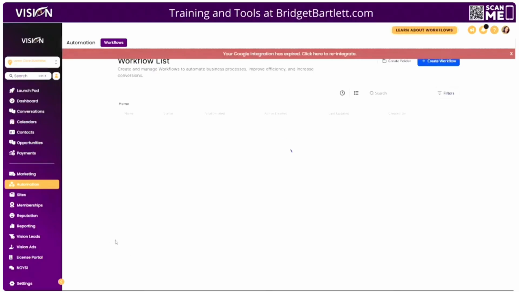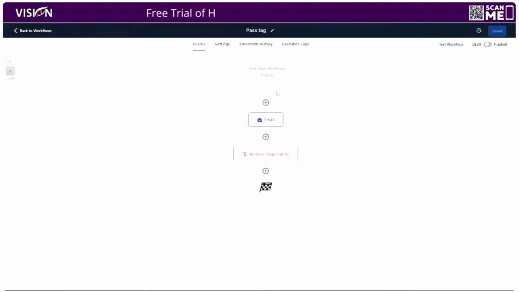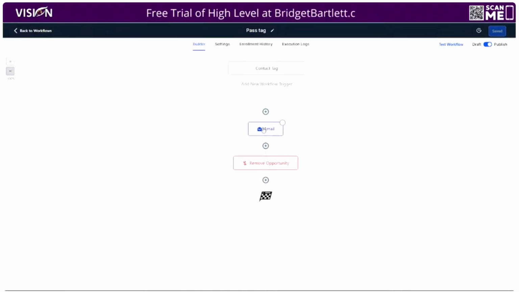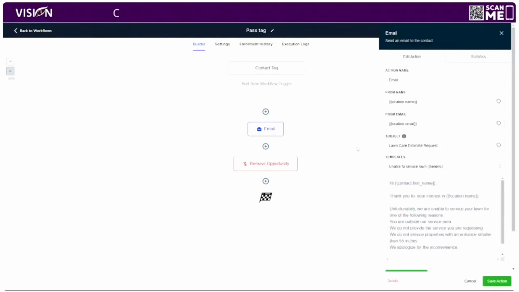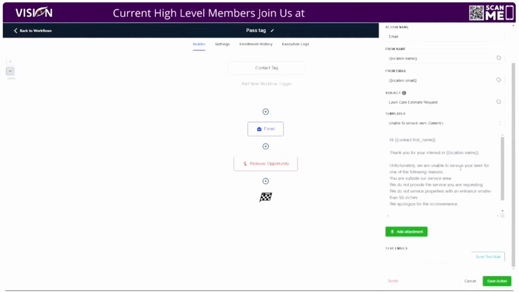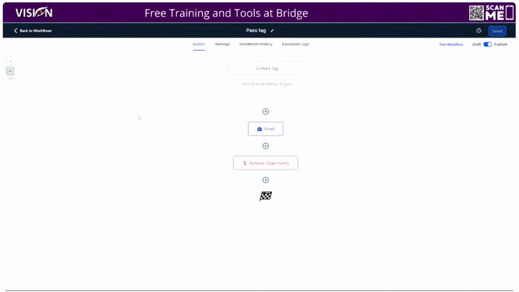The next automation is the pass tag. There are going to be times when a customer will submit a quote request and it does not meet your criteria for whatever reason. Maybe they need lawn aeration and you don't provide that. So I have a generic email template that I send out. The lawn care business owner just chooses pass, and then it will trigger the email to get sent to them, and it removes them from the opportunity. Okay.